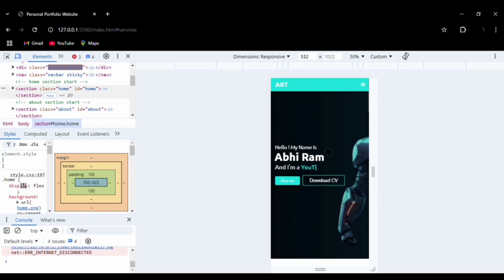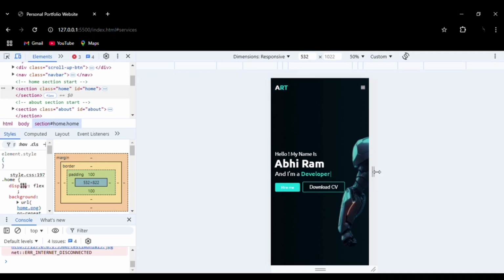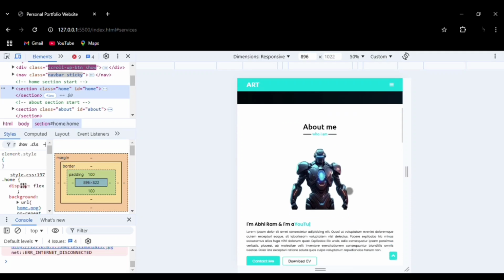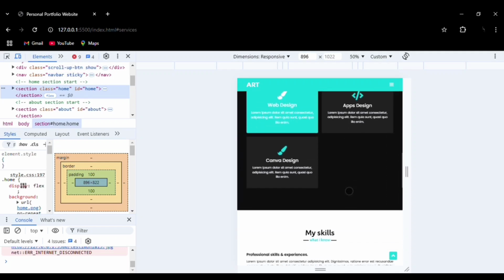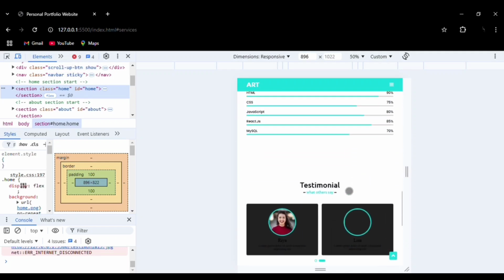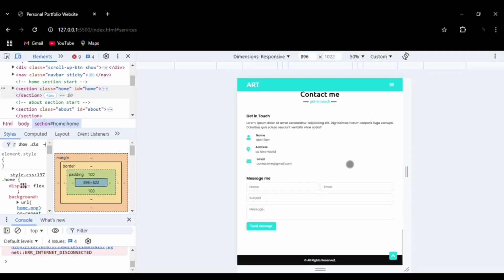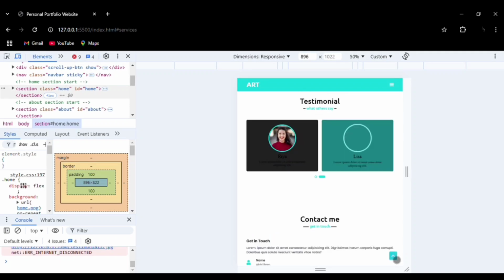This website is entirely responsive, so it is also available in tab view. This is the tab version of the website. You can see perfectly aligned. You can see two testimonials are right now showing. And then you can see the contact me section. You can go back to the starting page.